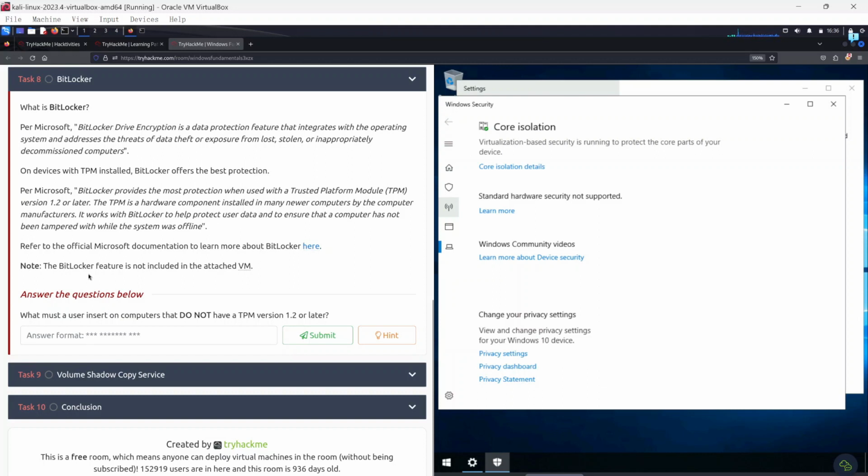Note, the BitLocker feature is not included in the attached VM, which is the virtual machine. Now, answering the question below, what must a user insert on computers that do not have a TPM version 1.2 or later? I think that requires us to check this official Microsoft documentation. For this recording I might quickly check it and then type the answer. All right, so I just checked and it's the USB startup key.